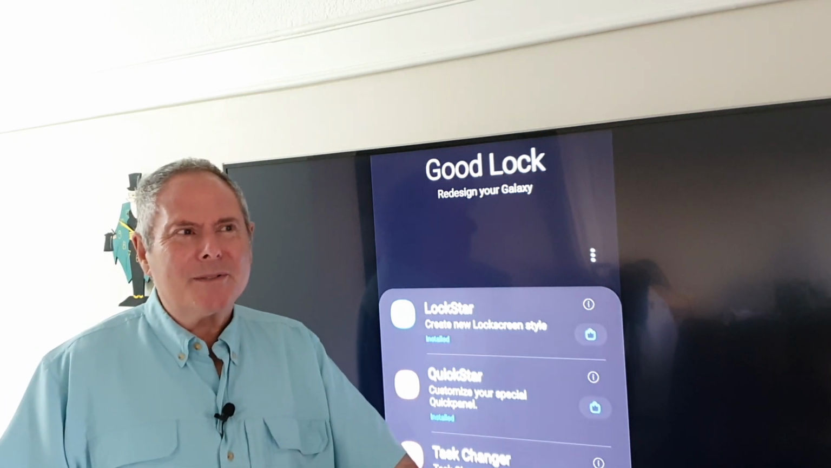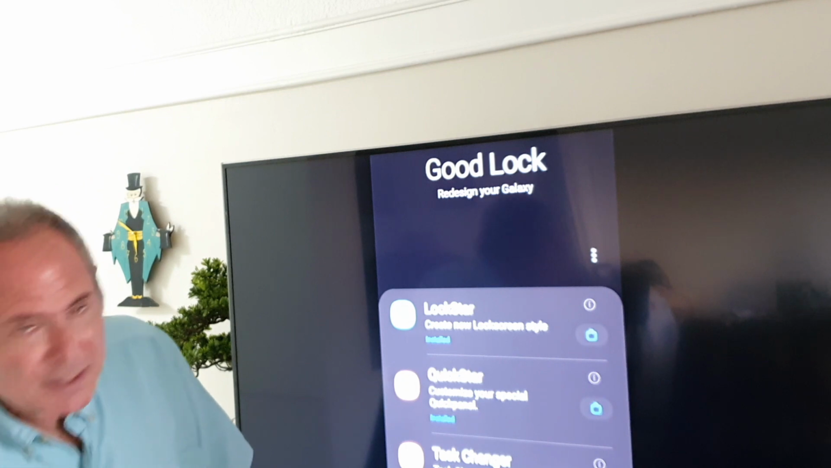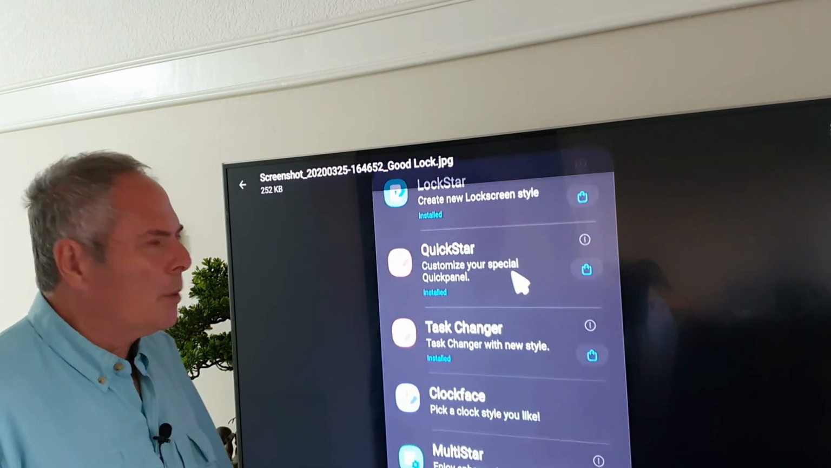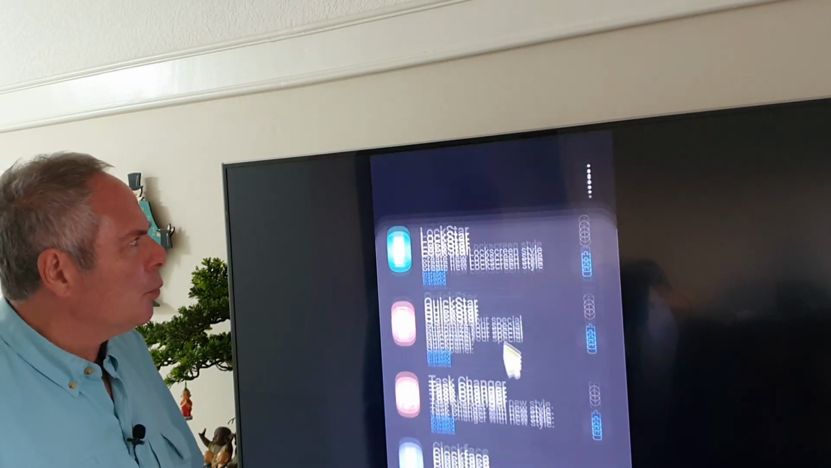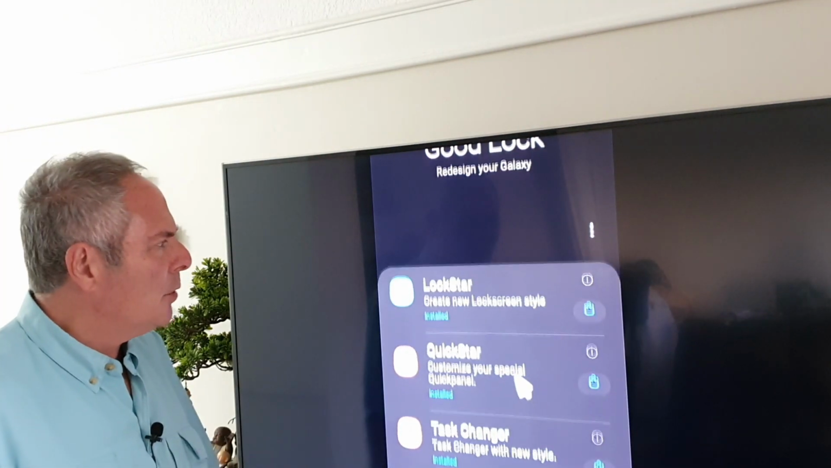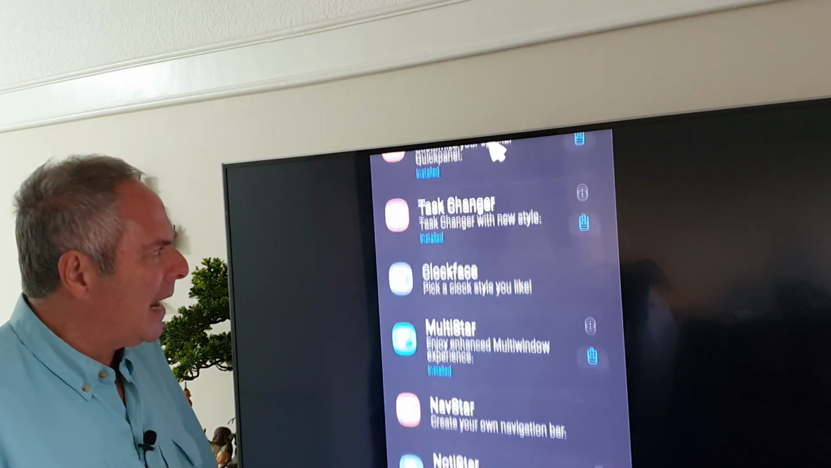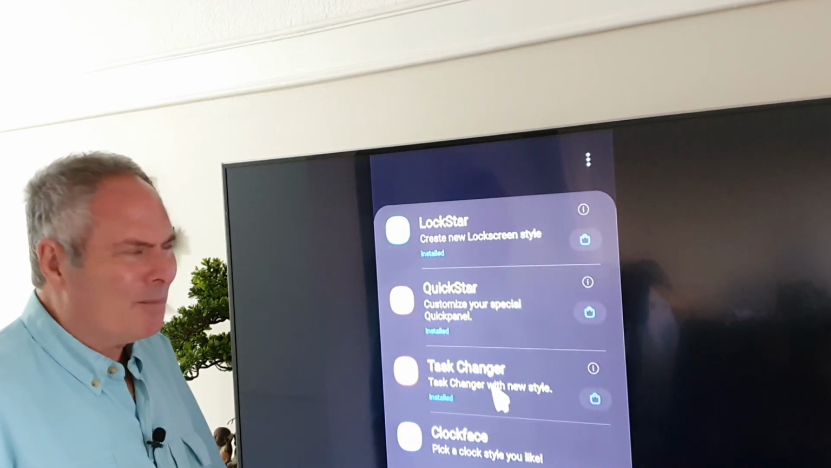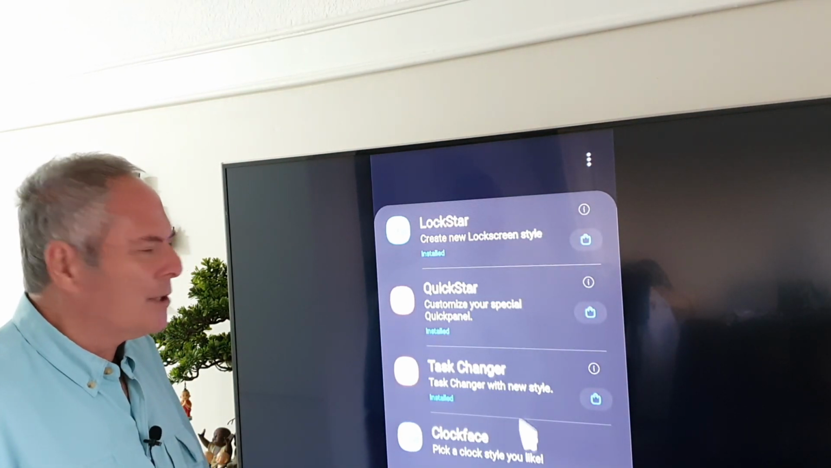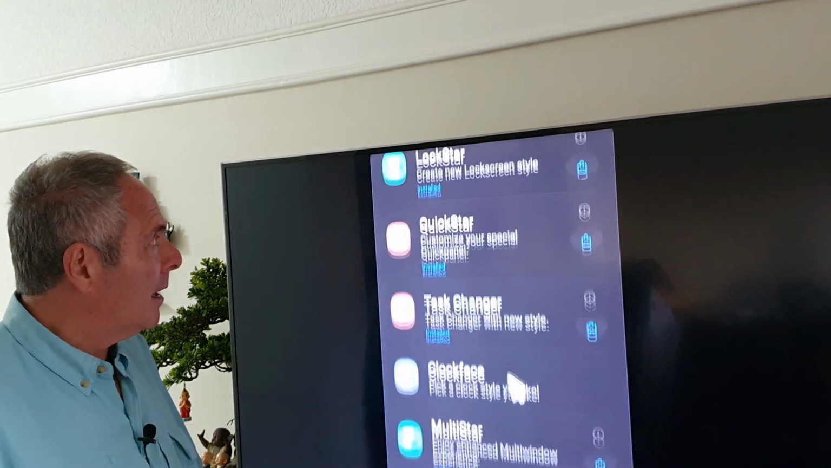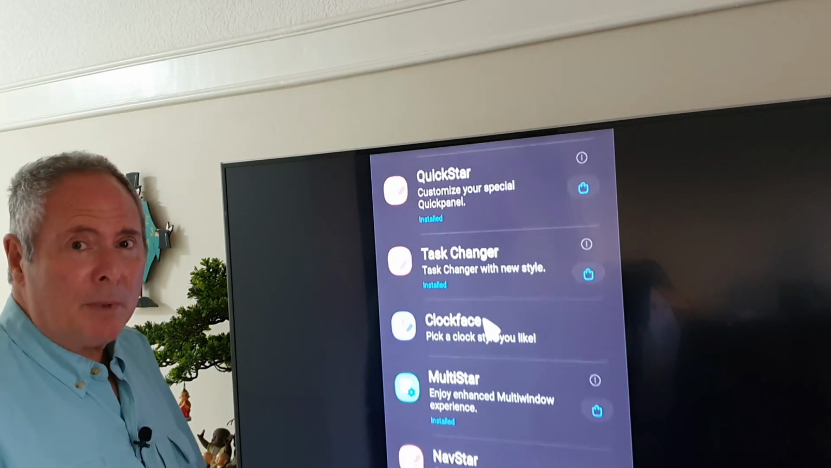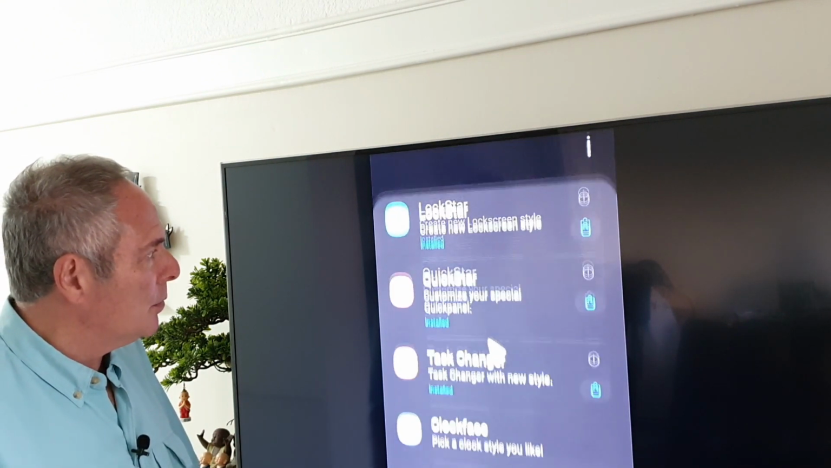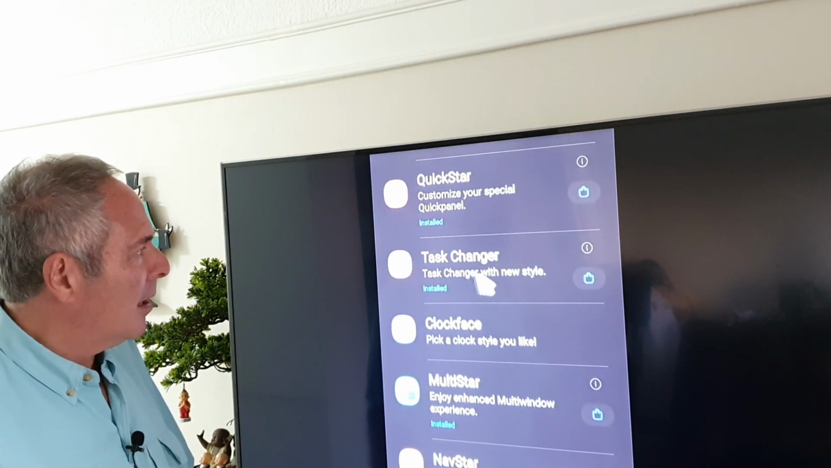So what else does it do? Let me just show you a little bit before we go into details on how to download it. It offers you, I call them modules, because once you've downloaded Good Lock, you'll have an option to download about 10 or more different modules. Each module allows you to do certain other things. If there's enough demand in my comments, I will do another video explaining what each one of these do. But the ones I like is the task changer.